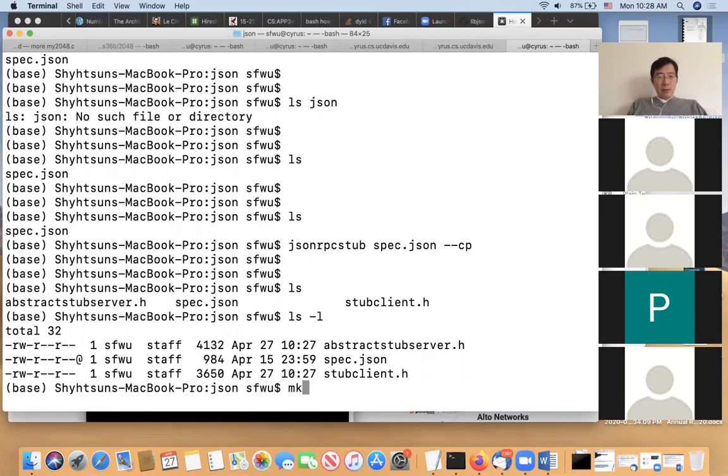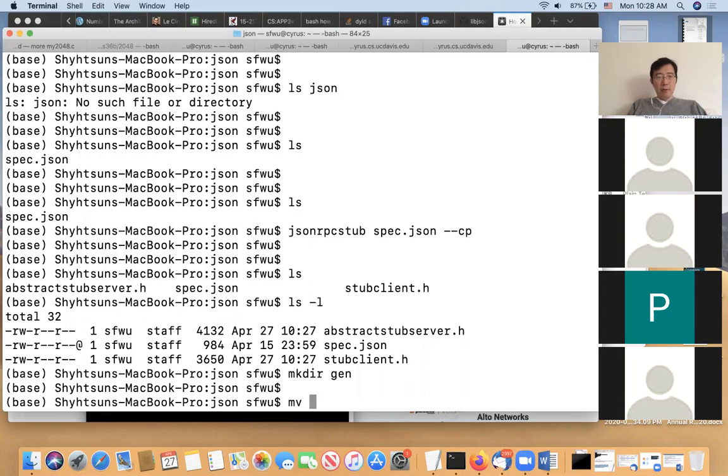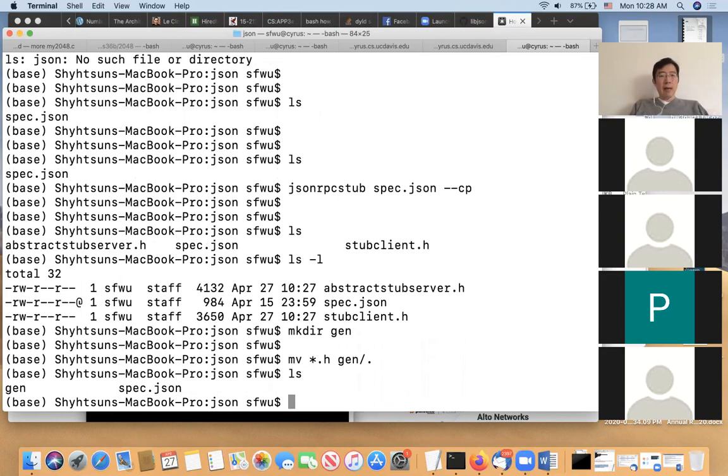And then I'm going to make a directory called gen, and I'm going to move star.h to the gen directory. Okay, so I move it there. Now I have only the gen directory and spec.json.